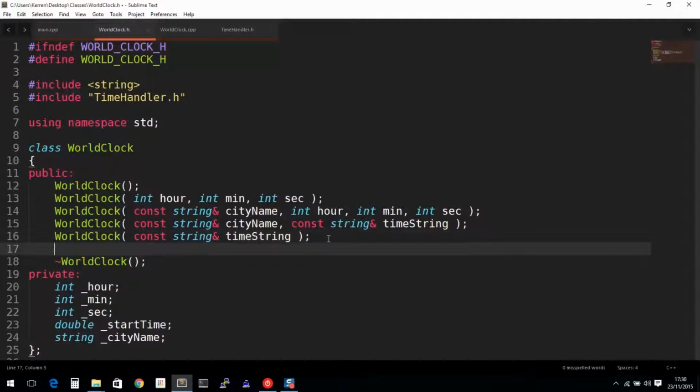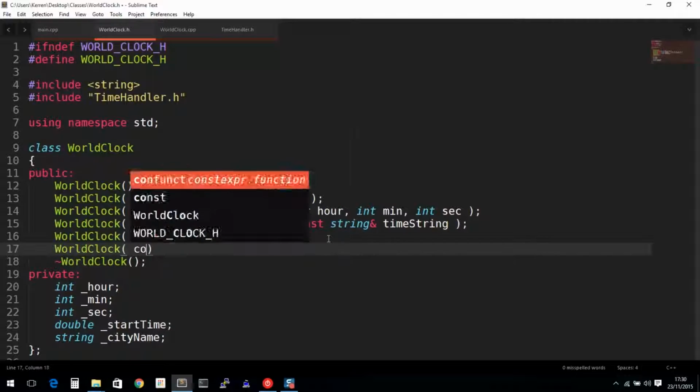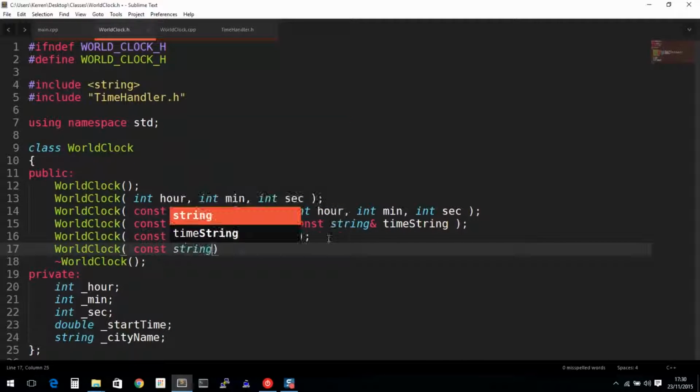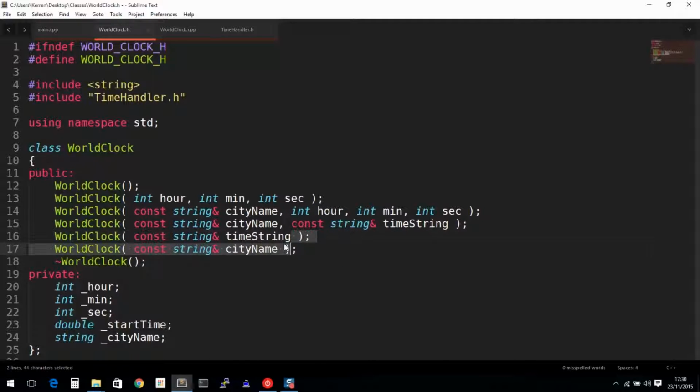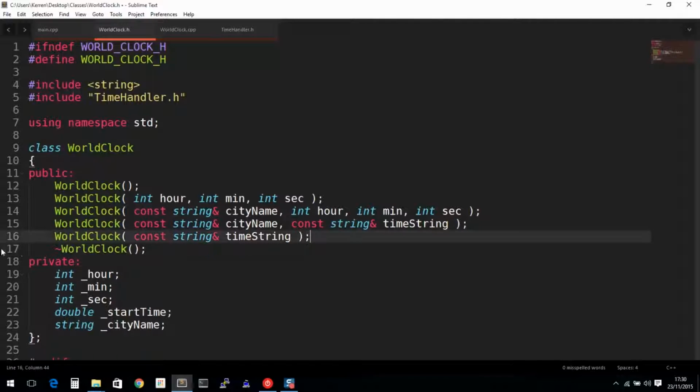But that means that we can't do something like this. We can't do WorldClock const string ampersand city name, right? Because now both of these constructors have a single string that you send to them. So which one would it call? It doesn't know. So you can't do this sort of thing where you have the same variables being sent to constructors. Your program does not know that at one time when you create an instance, you're sending in a time string, and at the other time you're sending in a city name. So this won't work. Okay.